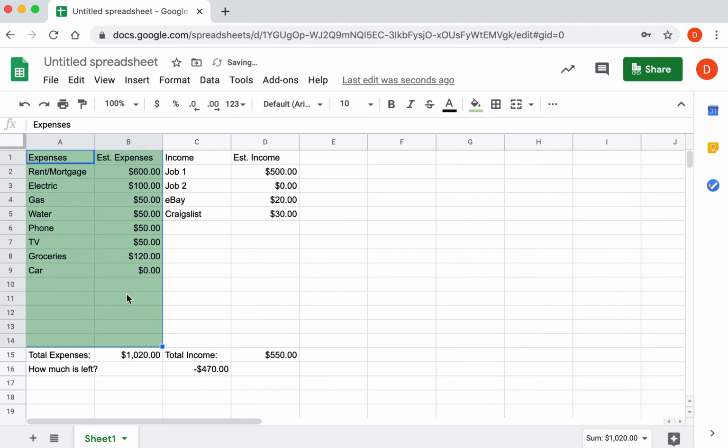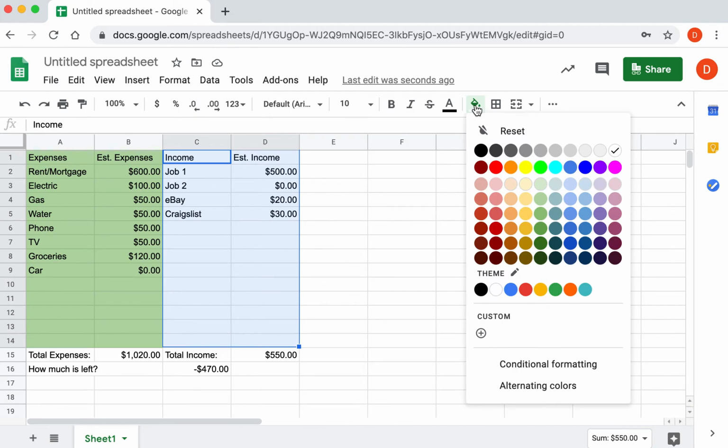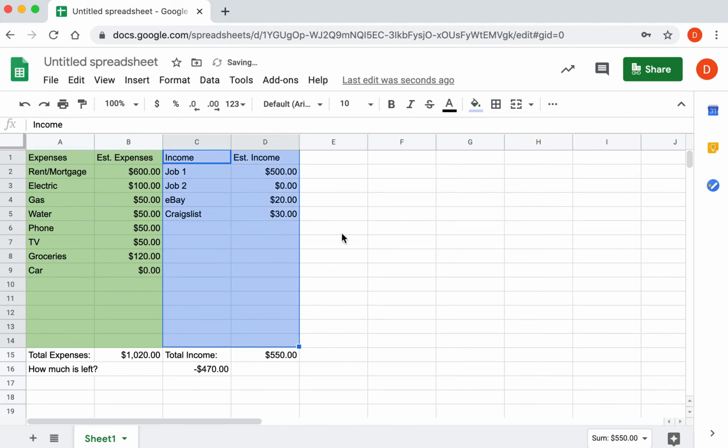I can do that. I'm going to click out there because that's still highlighted. And let's say I want my income to be a different color. I'm going to highlight that. I'm going to go back up to this little paint bucket. And let's say I want to do a really light blue. I'm going to click that. And that'll kind of visually separate it for you.